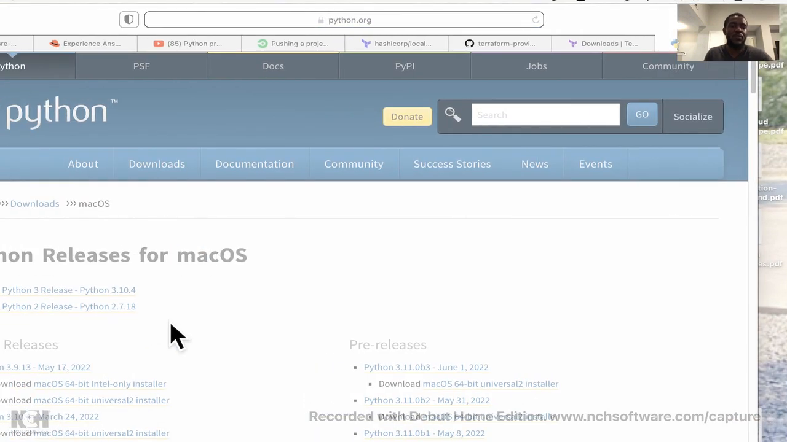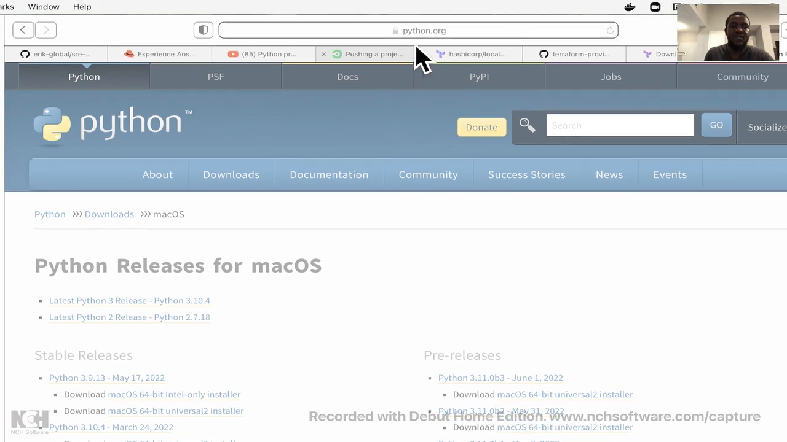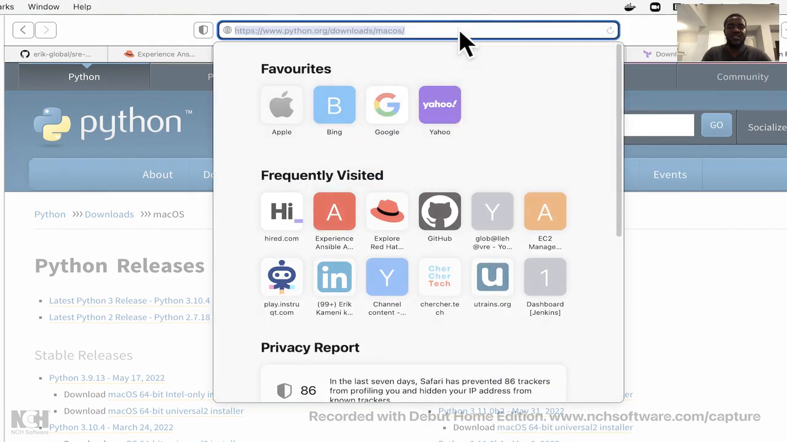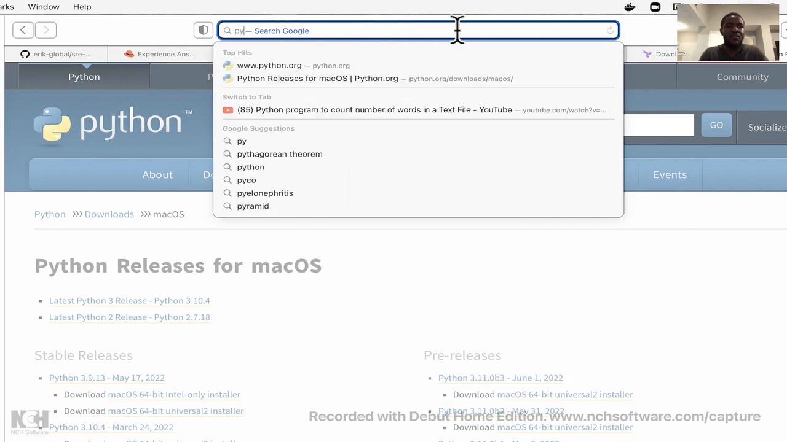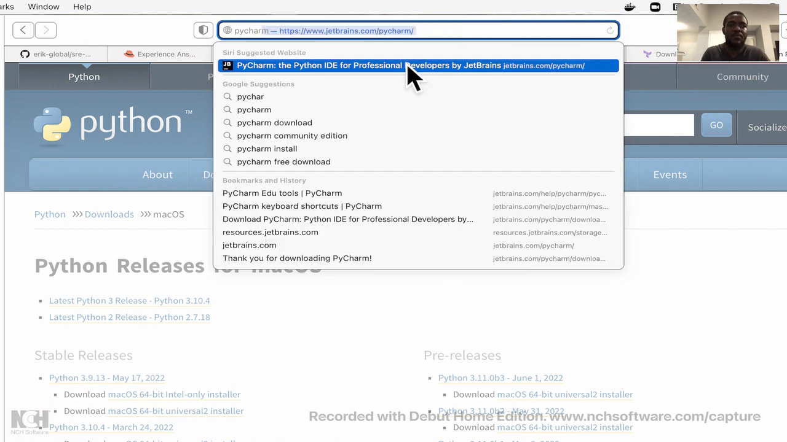So you just come here and select the version that you want, and then you download it and drop it in your applications. And then after that, you are going to download a text editor. The text editor that we need is PyCharm. So you just go here. Well, this is right here, PyCharm, the Python IDE for professional developers by JetBrains. This one is a professional one.